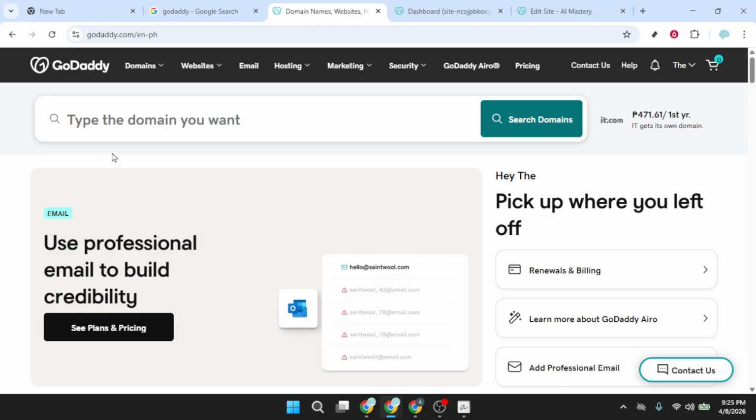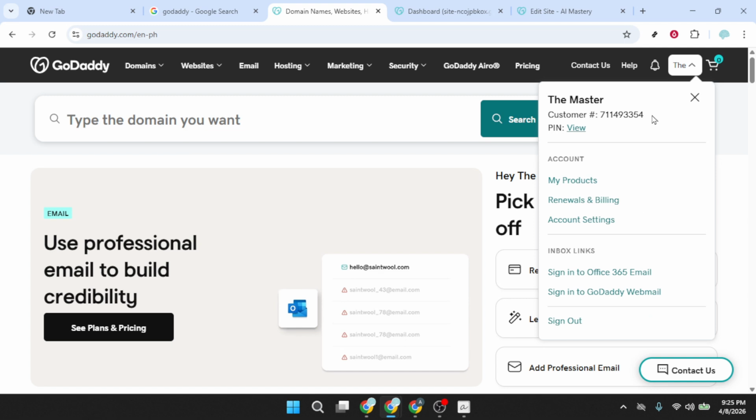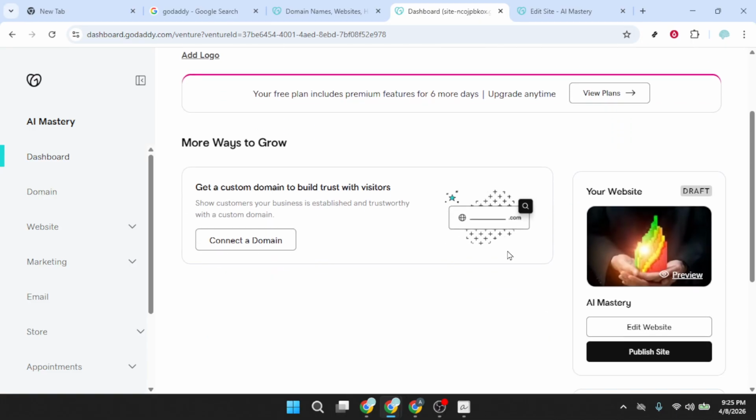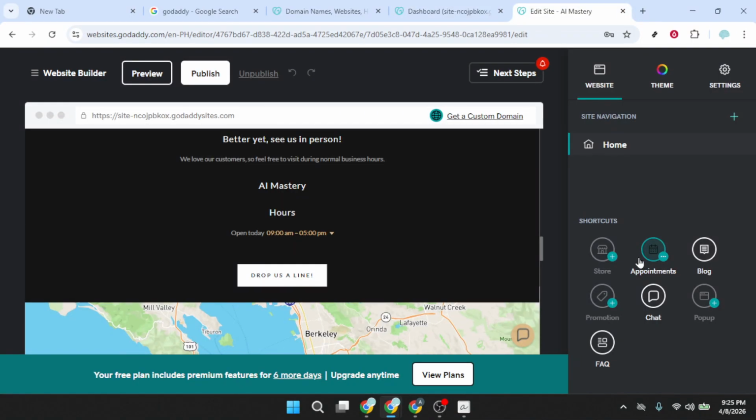Once you're in, look toward the top right corner of the screen and click your profile name or initials. From the drop-down, choose My Products. This brings up everything connected to your account. Find the website you want to track and open its site editor or dashboard so you're managing that specific site.